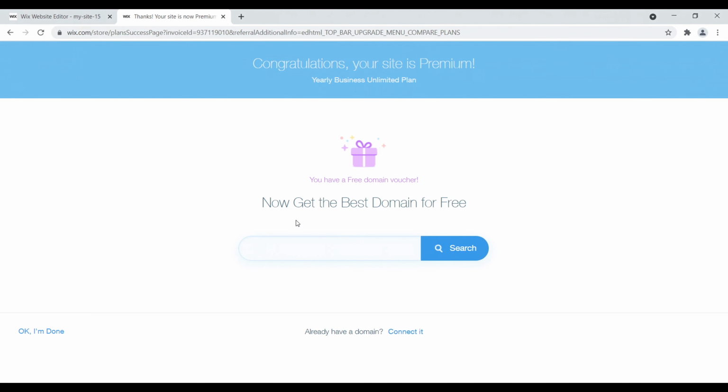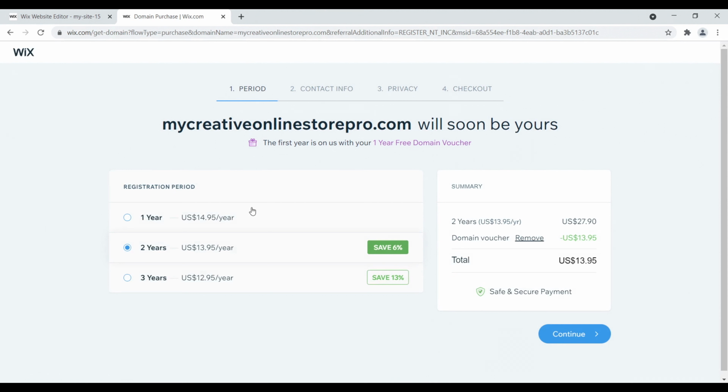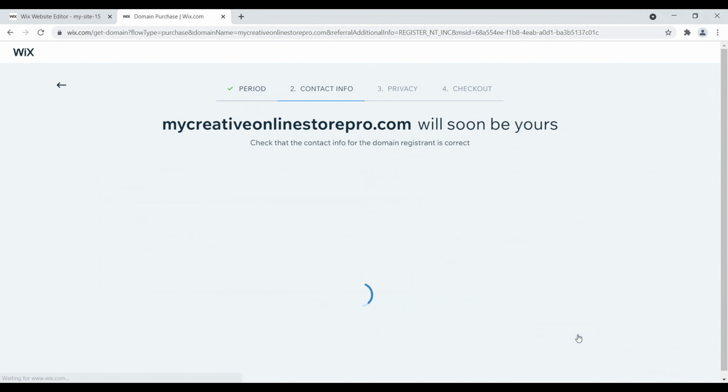Anyways, I'm going to go through the process and get my free domain name. Okay, so this URL is available, and let me go ahead and click on get it. All right, so registration period, 1 year. The first year is on us with 1 year free domain name voucher. So again, get it free for the first year, and then it renews at a different rate. So let's go ahead and click on continue.